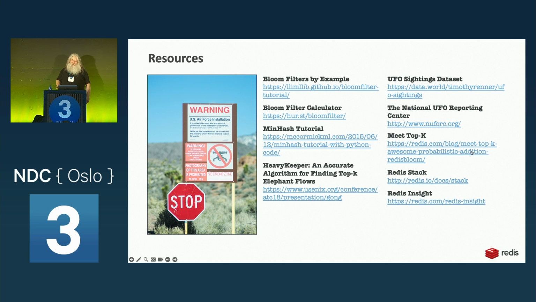We've got the UFO Sightings dataset put together by Tim Renner, if you want to go download this and play with it yourself. The National UFO Reporting Center is the source of those, nuforc.org. Real website, real organization. I don't know if it's real UFO sightings or not. Got a kind of dated blog post at this point, I probably should take it out of the slide, called Meet Top K, written by one of my coworkers, who actually was the person who implemented the Top K data structure in Redis Stack.